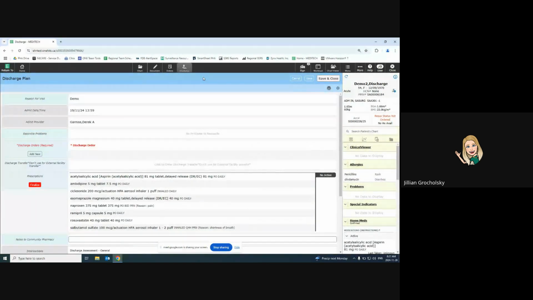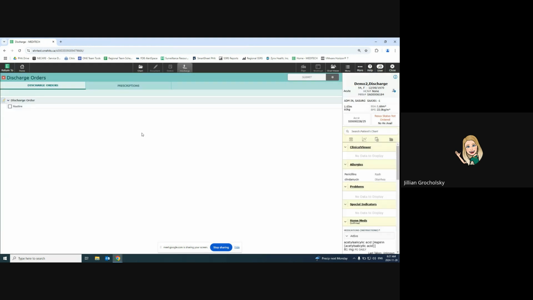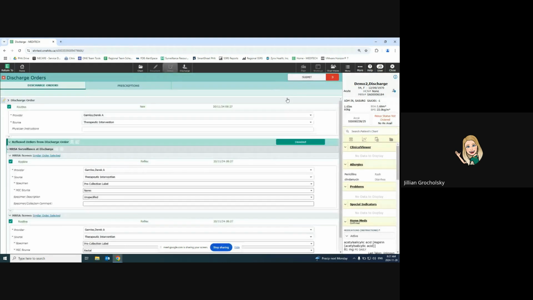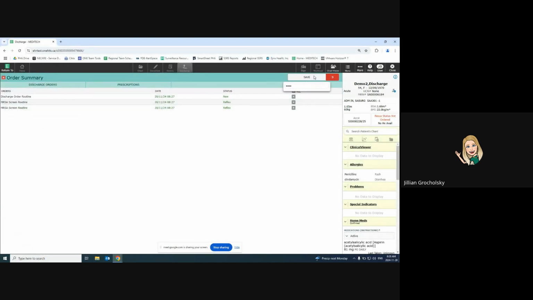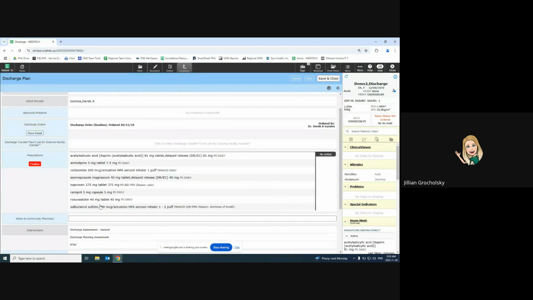So when the patient's ready to go home, ready for discharge, providers will have to do a discharge med rec. I'll quickly just add a discharge order. I know Dr. Garnis will go over some additional discharge pieces with the discharge summary and all of that, but I will go ahead and submit this. Okay, and now I'm ready to do my prescriptions.